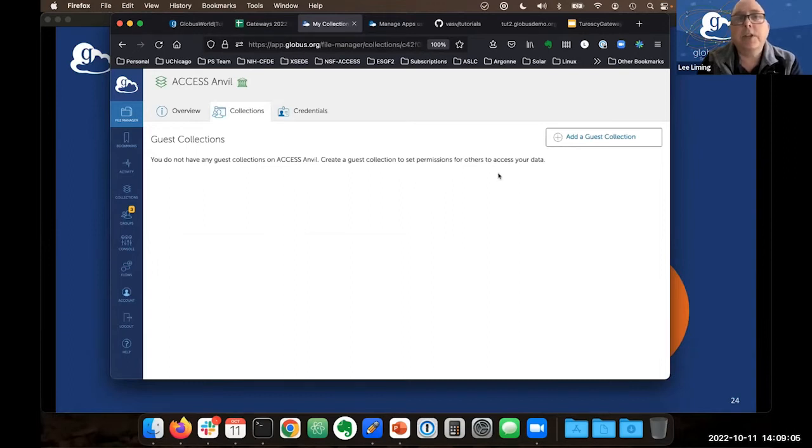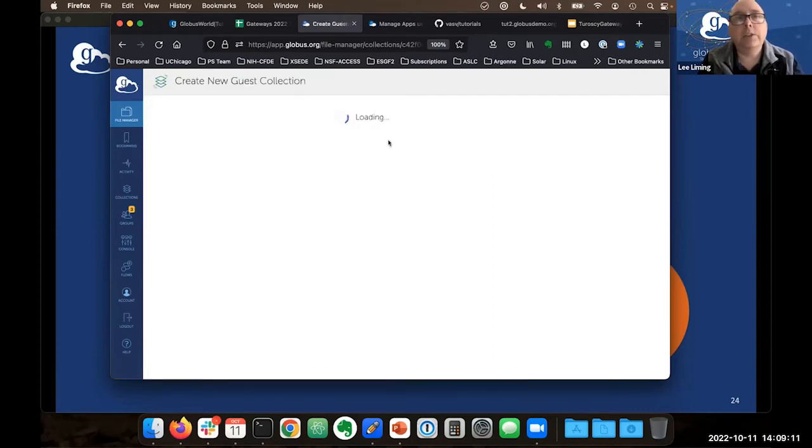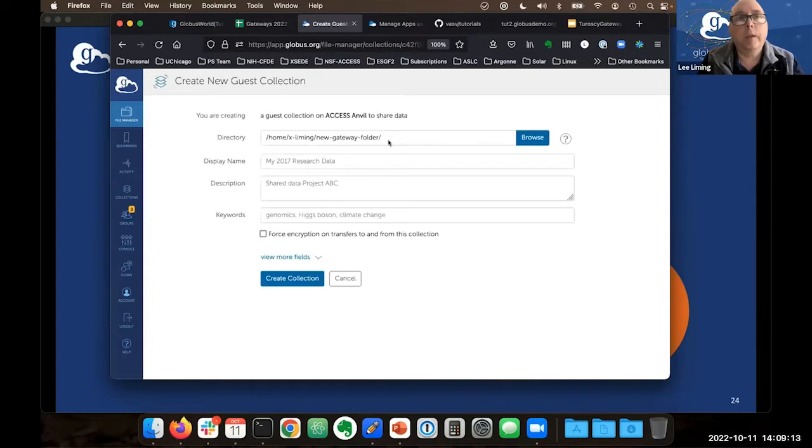Create a guest collection to set permissions for others to access your data. Hot diggity dog. That's exactly what I want to do. I'm going to click on add a guest collection, and it brings up a little form. I have to give it a name. So basically, I'm going to give it a new name, a logical name.